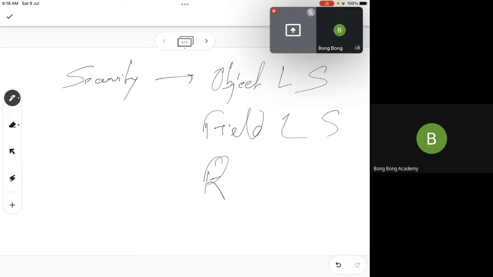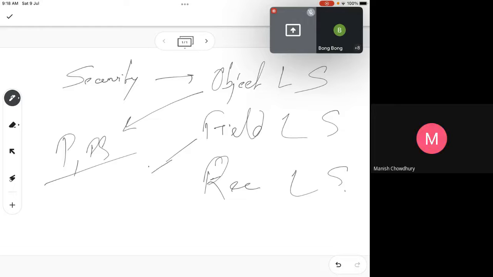Where do we give object level security? Profiles and permission sets. Great. Field level? Same, profiles and permission sets. And where do we give record level security? OWD.